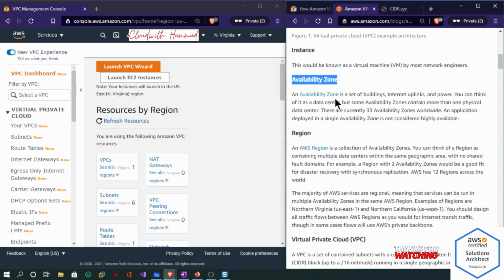An availability zone is a set of buildings, internet uplink, and power. You can think of it as a data center, because some availability zones contain more than one physical data center. There are currently 33 availability zones worldwide, and an application deployed in a single availability zone is not considered highly available. So basically it's saying it's a set of buildings, like a data center.